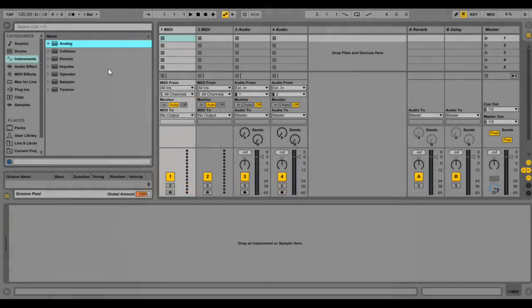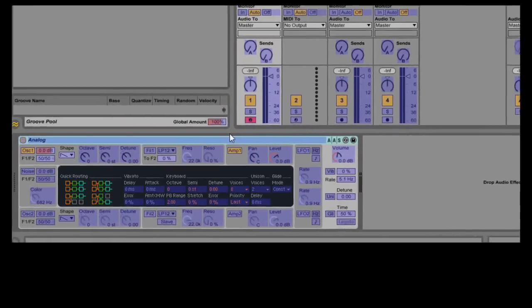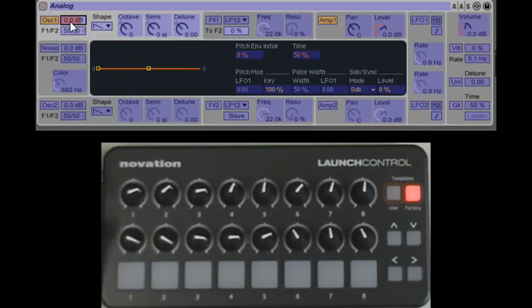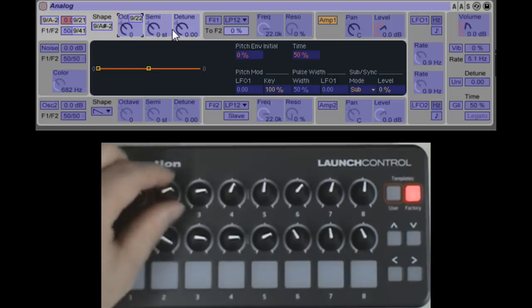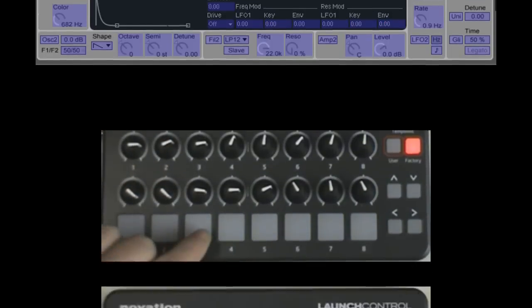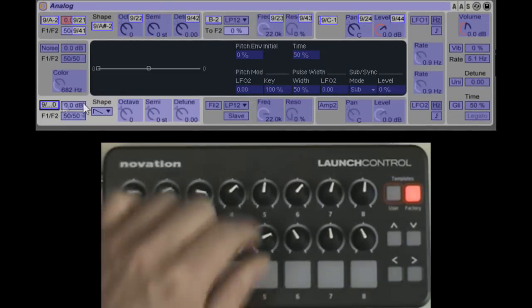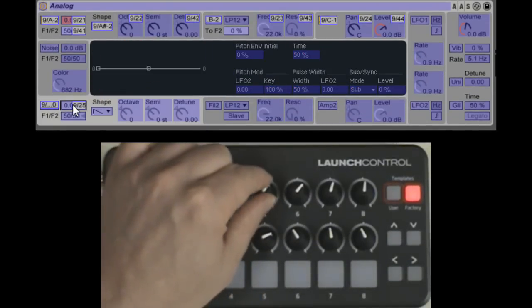This prevents jumps in values when the value of the parameter differs from the value of the control that you're controlling it with. Let's take a look at an example of controlling an instrument. For this, we'll use Analog. I'll simply go into MIDI mapping mode, select a parameter that I want to control, and then turn or press the control that I want to control it with. I'll use the left side of controls to control oscillator 1. Then I'll use the right side to control the same parameters but for oscillator 2.